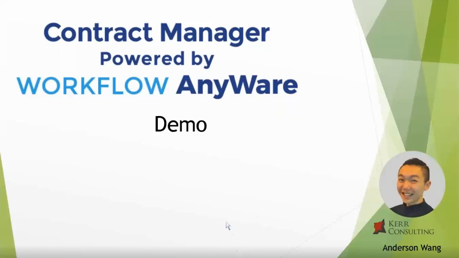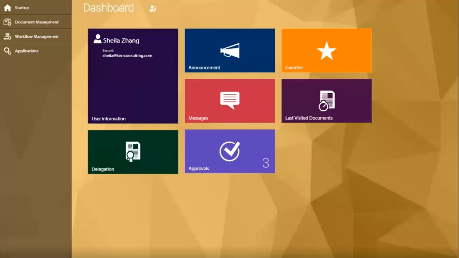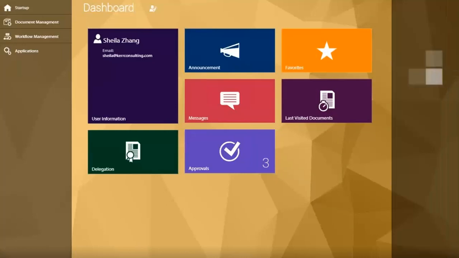Great. So allow me to switch over to Workflow Anywhere. So here I am. I am logged in as an example user in Workflow Anywhere.